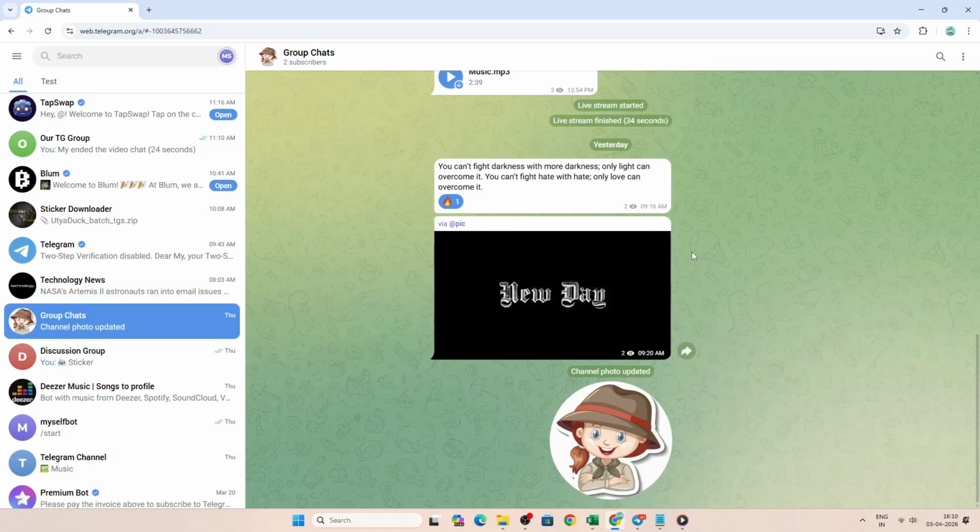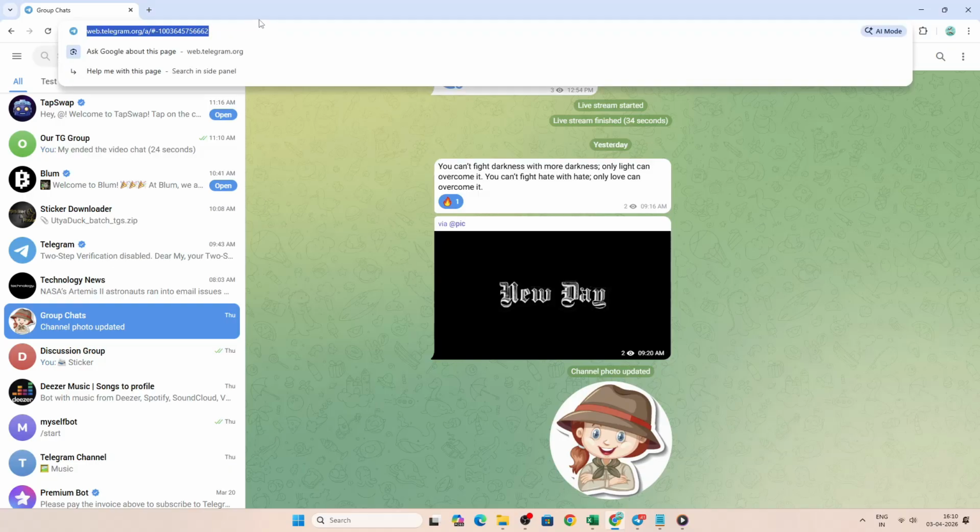Next, look up at the address bar at the top of Chrome. Telegram Web updates this URL dynamically whenever you switch conversations. Focus on the part after the hash symbol. In many cases, you'll see a long negative number there. It often starts with -100 and continues with a string of digits, like -1001234567890. That number is the channel ID.